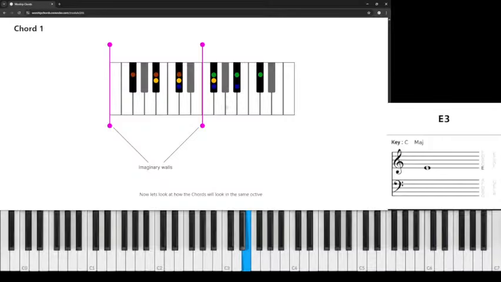Now this is note E, then we have another note E, so we have E to E as an imaginary wall. Now let's look at this thing. Now we have chord 1, as we said. Is it within the imaginary walls? Yes. Now let's look at chord 2. Is it within our imaginary wall? Yes. Now let's look at chord 3. Is it within our imaginary wall? No. One note has gone beyond.